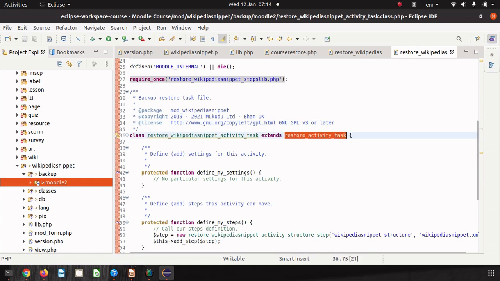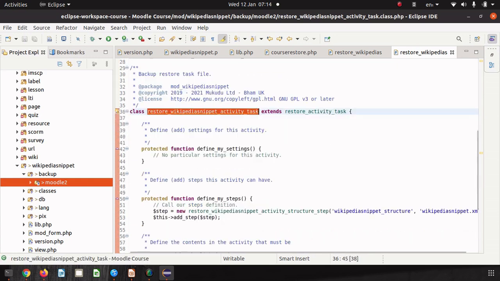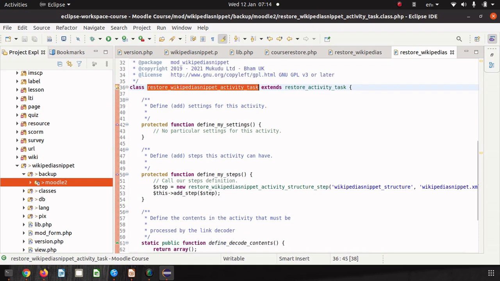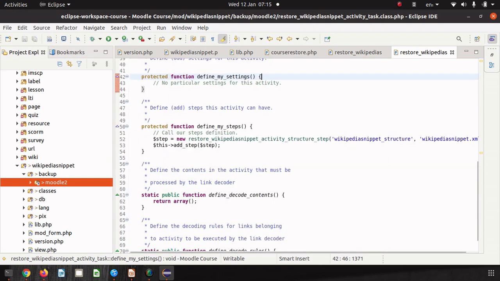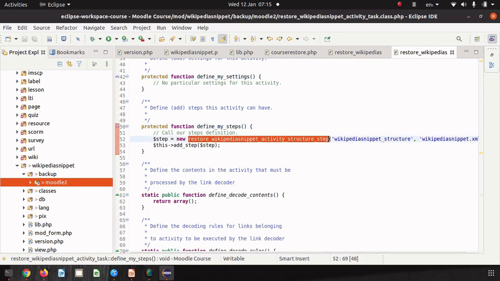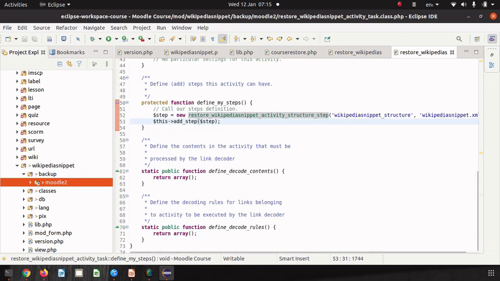Okay, we are extending the restore activity task, again following the pattern with our module name in there. That's our class name. Define settings, nothing for us here. Define steps. We then call our class constructor, and very similar to what we did with the backup, pass it the name of the file and the structure, and we add it as a step.